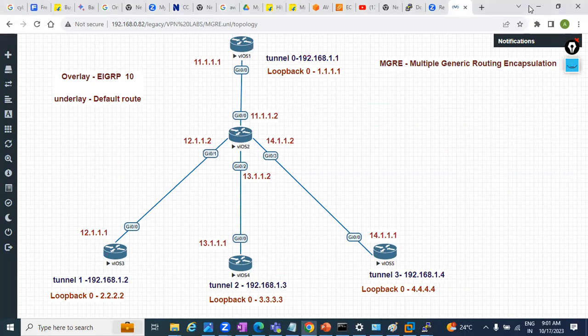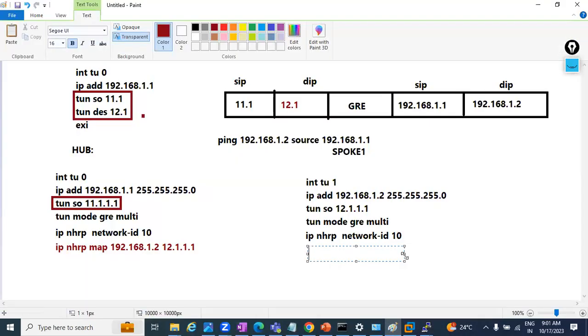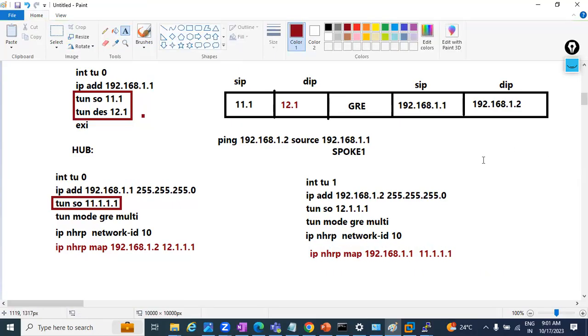Up to here it's clear. So now what I have done here, I have done the mapping again. This time the mapping is towards hub, IP NHRP map 192.162.1.1 as 11.1.1. Clear? Make a note. Just try to understand the commands here. Tomorrow further we have to add multiple commands. Instead of this manual mapping, we have to remove this command, and then further 4 or 5 more commands would be added. So just try to understand the meaning of the commands here.